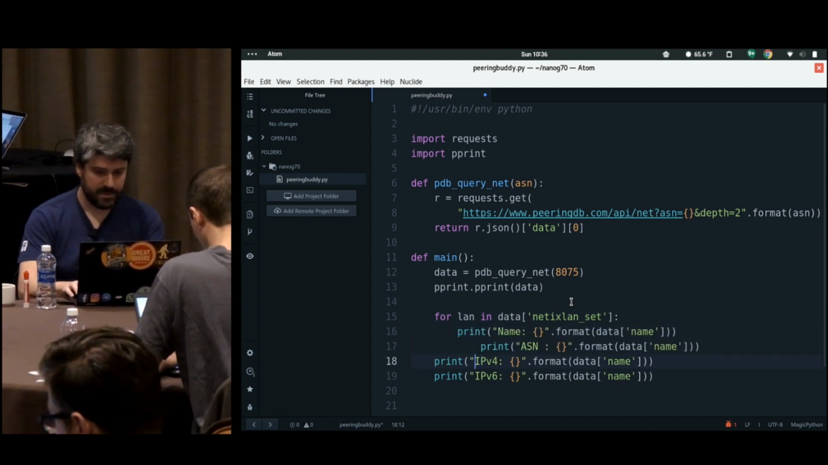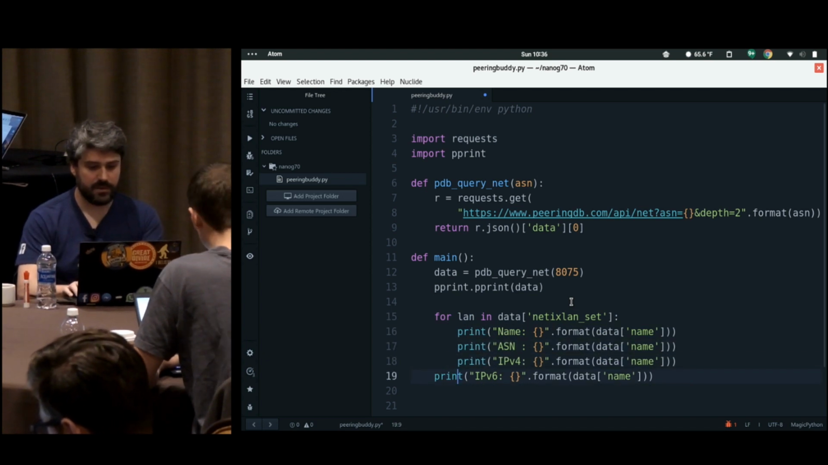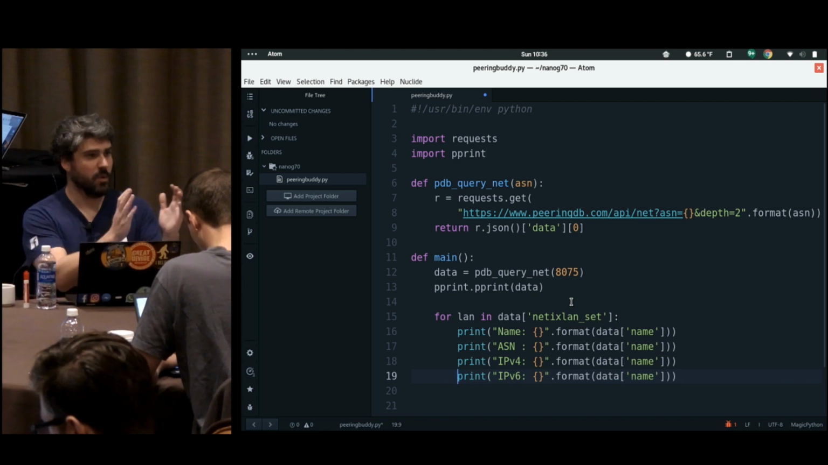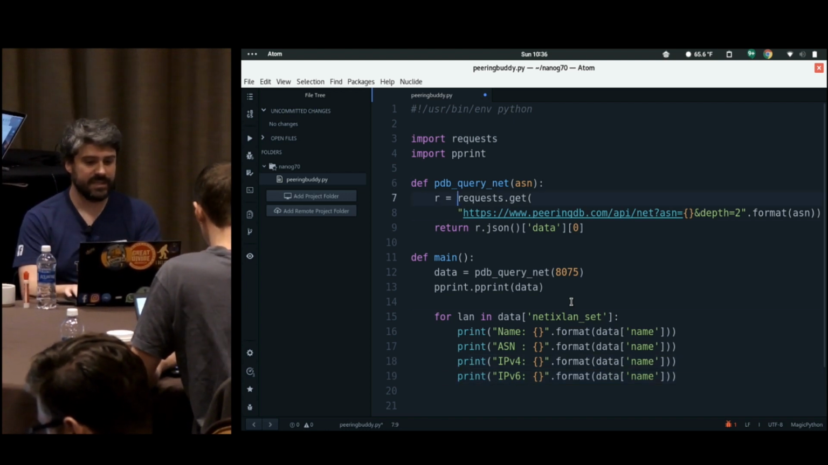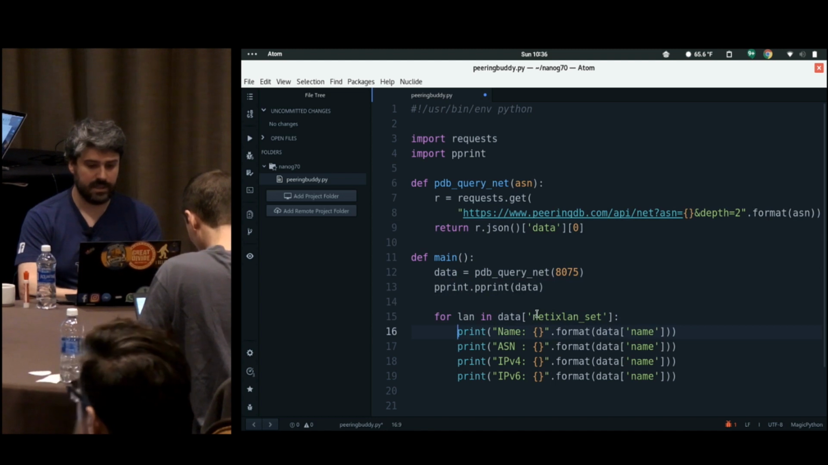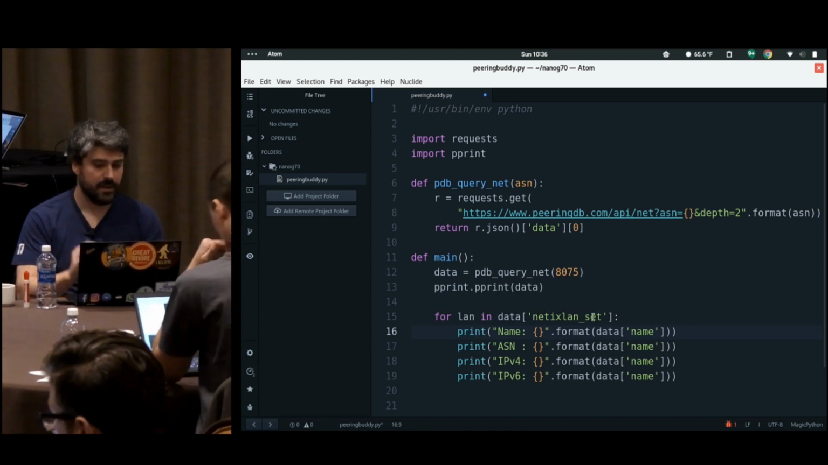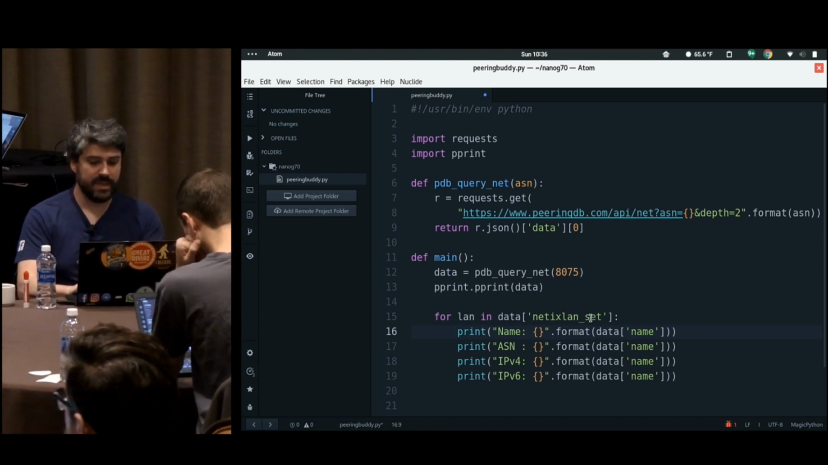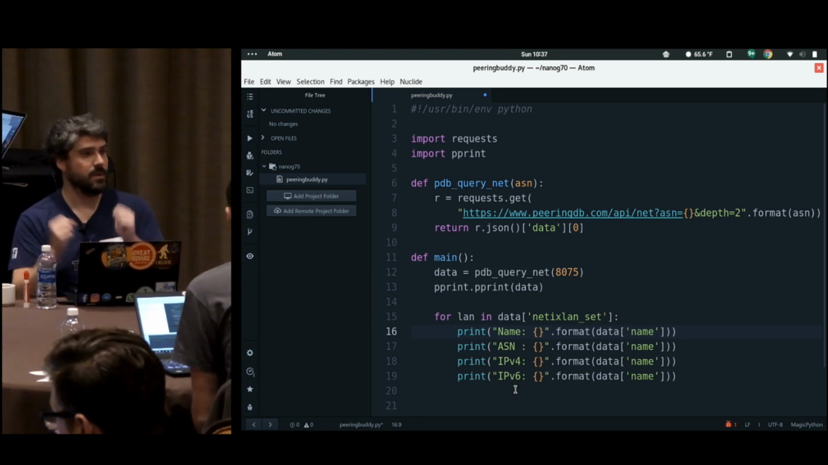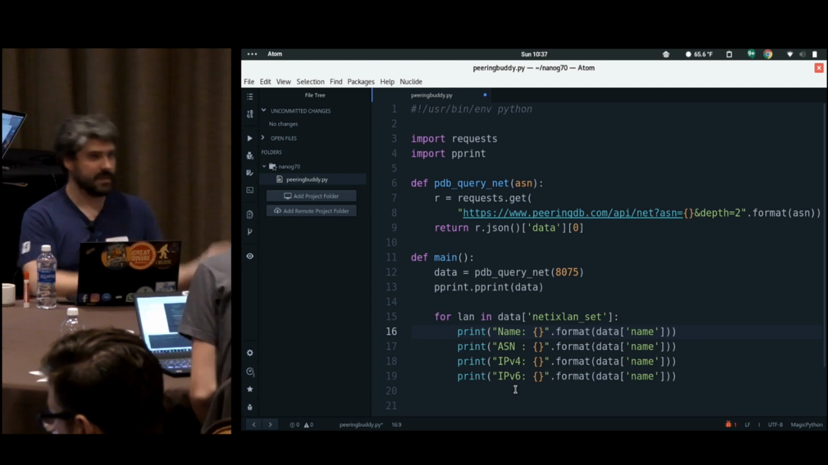If you haven't seen by now, Python requires indentation to show where blocks are. So indentation here says this is this function. Same thing for loops here. So we say for every lan in netixlan set, repeat this exact same thing. When it gets to the bottom, it's going to go, okay, I'm done with that one. It's going to fetch the next one, print out all the stuff, and keep going until there's no more.